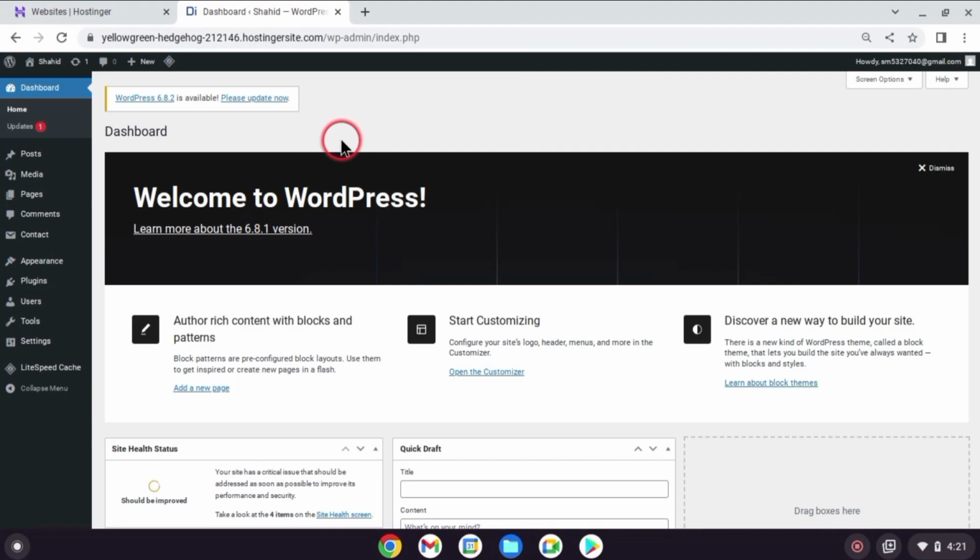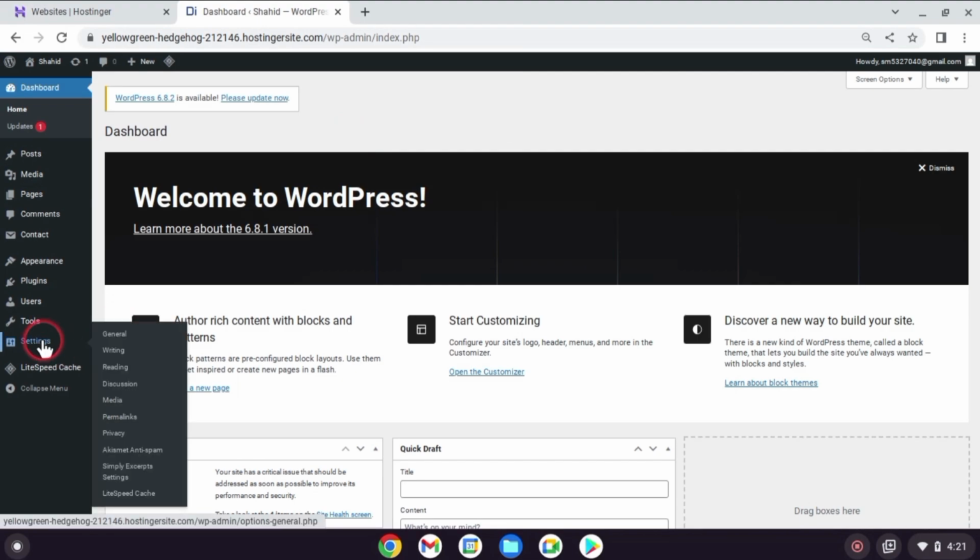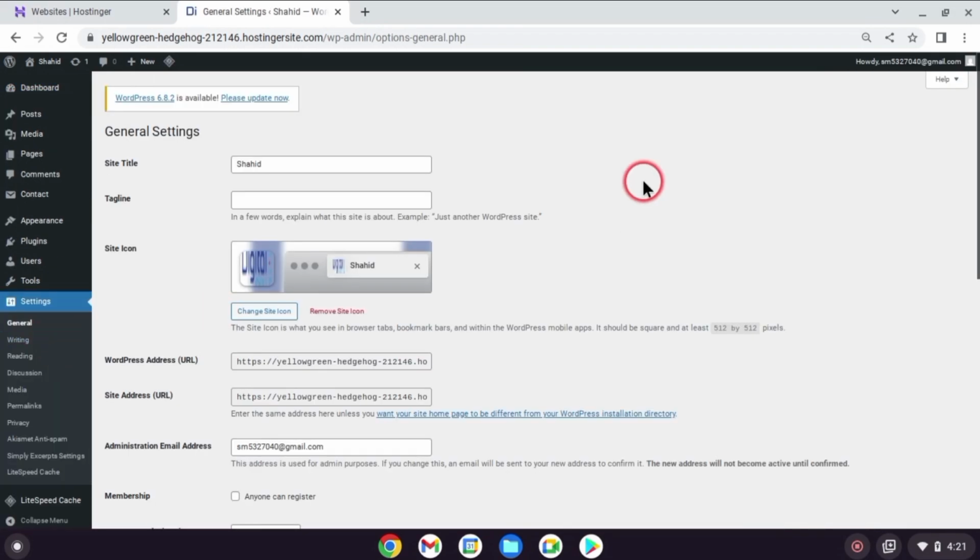So let's get started. First of all, log into your WordPress dashboard, look on the left hand menu, go to Settings, then click on General. Here you will see some basic info about your site. On the top you will see Site Title. This is the name of your website. You can call it anything like Tech Blog or My Travel Journey.